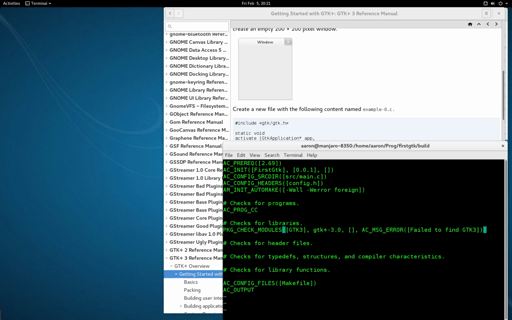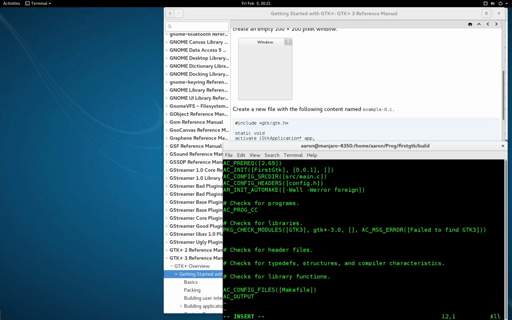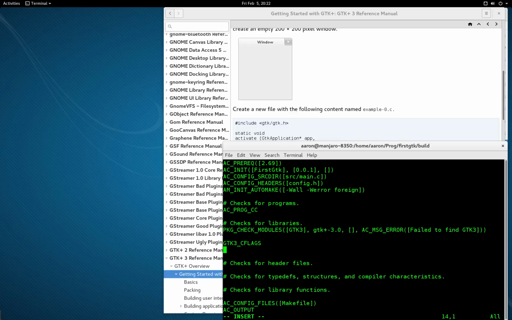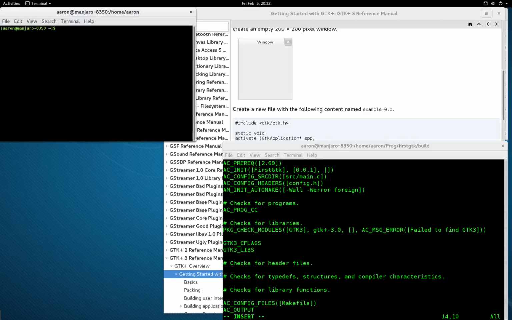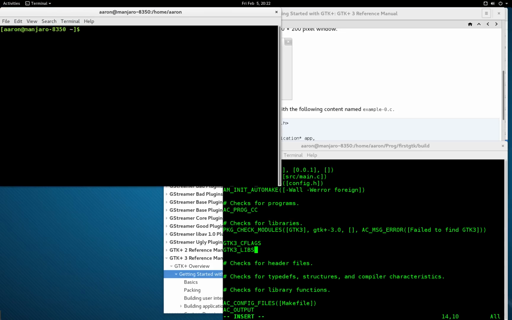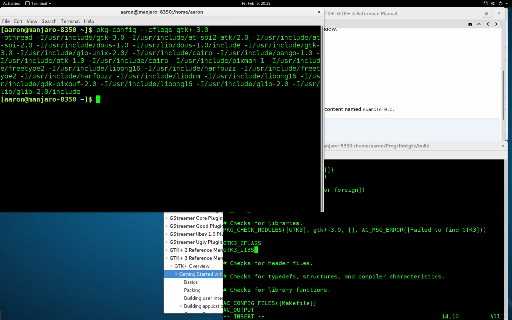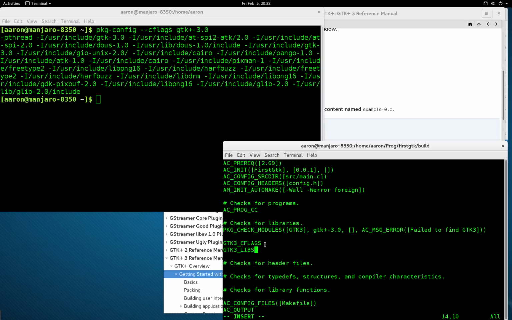Now, even if we don't do this, I believe an error will be printed if this fails. So once this is done, what this does for us is it creates two variables which are very handy. One of them will be called GTK3_CFLAGS, and the other one we'll call GTK3_LIBS. And both of those correspond to what I had with pkg-config --cflags gtk+-3.0. All of that information will be contained in this variable called GTK3_CFLAGS. The GTK3 because that was the prefix I used.